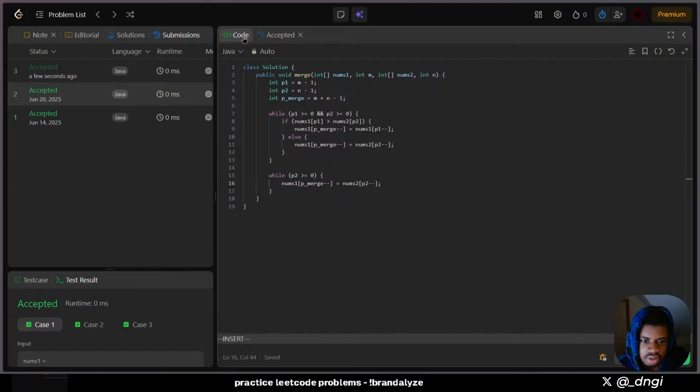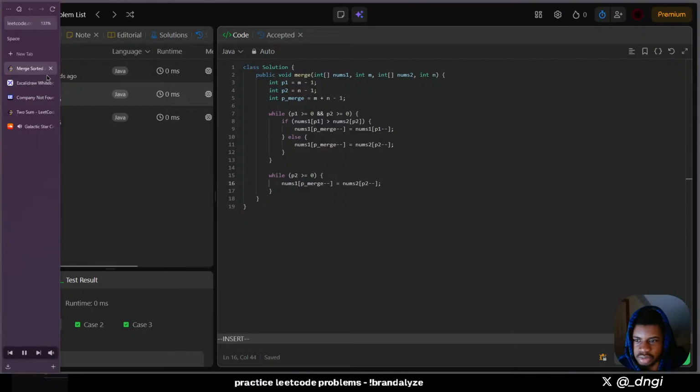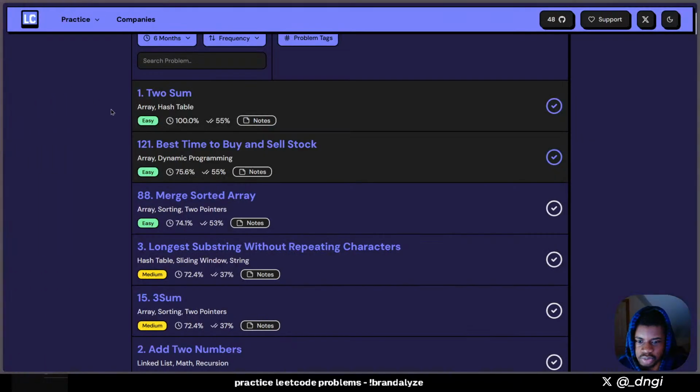I guess efficiency wise, it is O of n with O of 1 space, so it's pretty efficient. Can't really think of any way to do this in less than O of n, because I feel like, since they're two sorted arrays, you would have to do some iteration over them. Yeah, okay, we're good. Next problem.